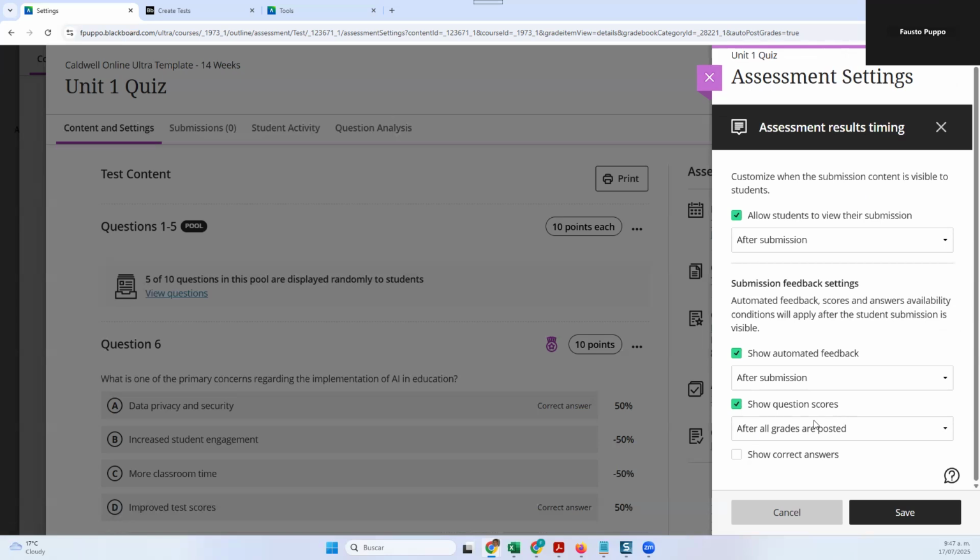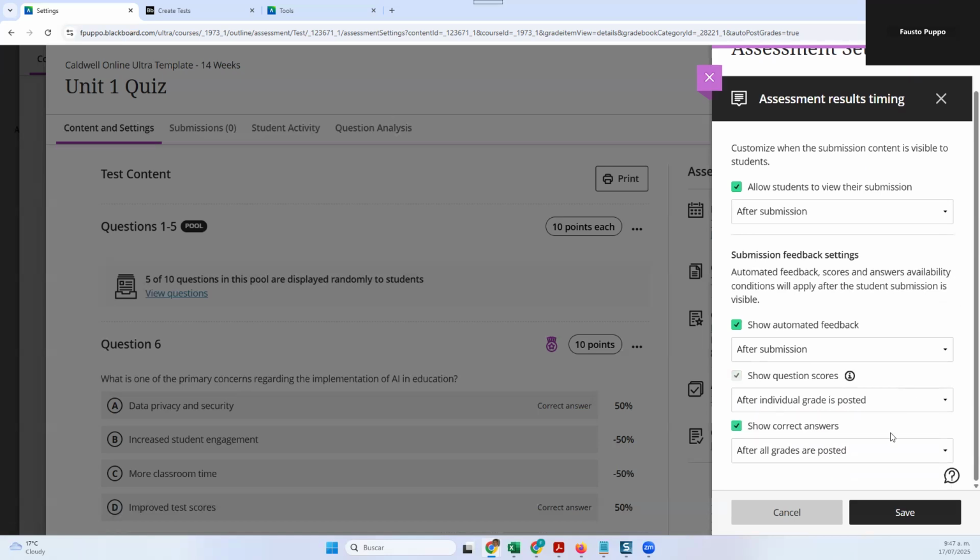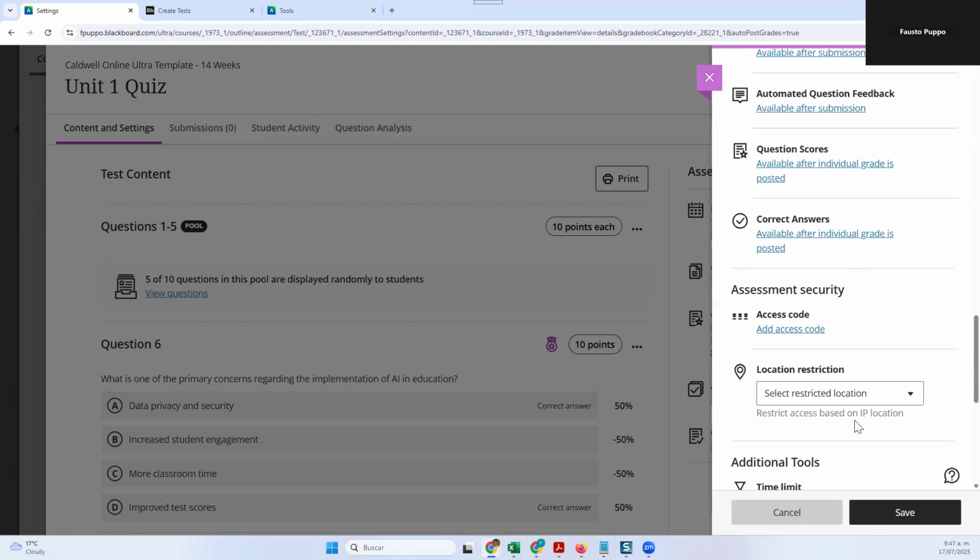So do you want to show question scores? I would say after individual grade is posted, just to show you what it looks like. And do you want to show correct answers? I would, but if you're planning to reuse these questions, maybe not for now. For all of those, probably the safest approach is after all grades are posted. But here I'm just going to go with individual grades so I can show you what it looks like. Don't forget to save.